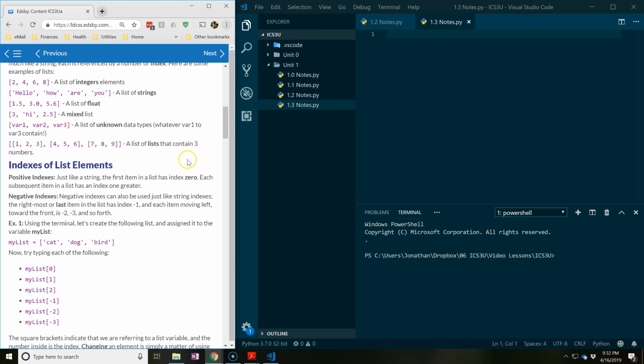Okay, so how do we refer to lists by index? The way you do it is just like a string. You can use a positive index, like a string. The very first item in a list has index 0. And then every subsequent item has an index that is 1 greater. Or you can use negative indexes. Just like a string, you can refer to the last item, or the rightmost item in a list, using index -1. And then moving left toward the front, you get -2, -3, and so forth.